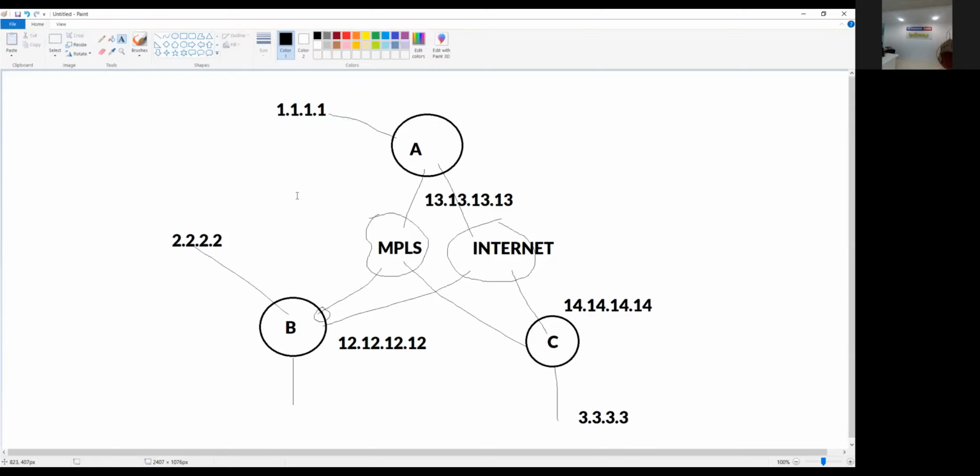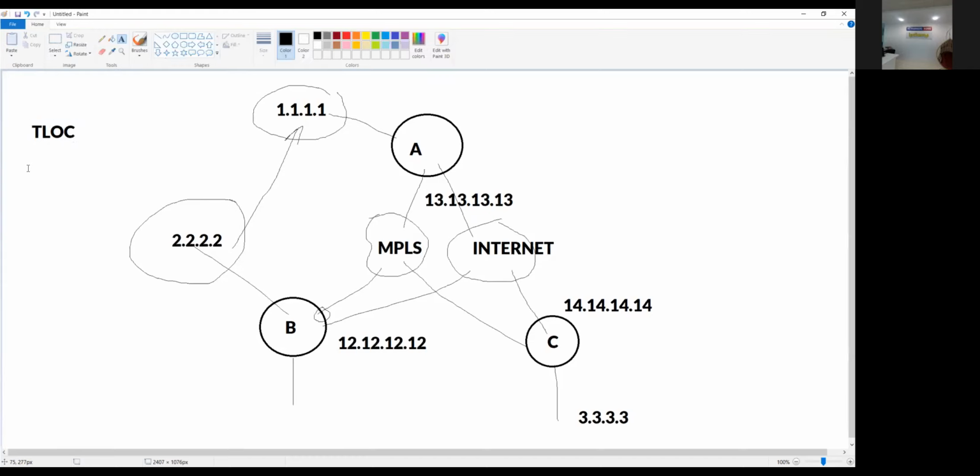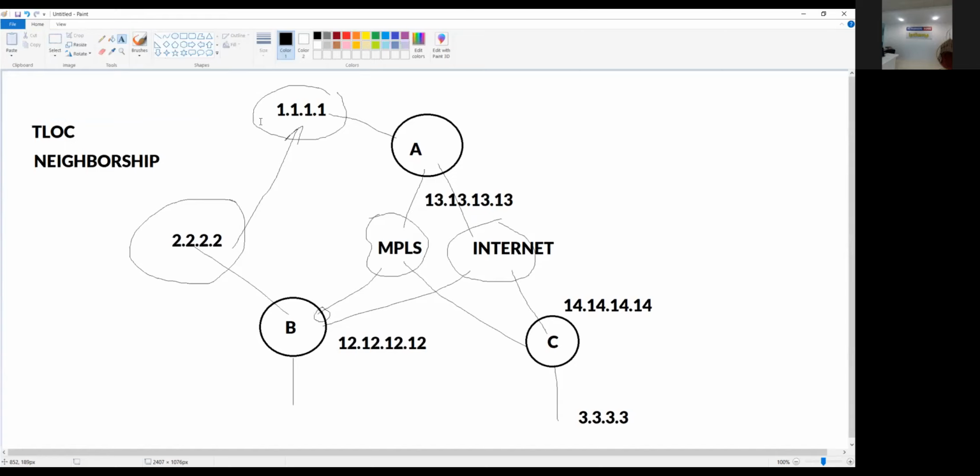So my tunnels are going to form between TLOC to TLOC. System IP to system IP. My communication is happening using, so that is your TLOC. Let's call it TLOC neighborship rather than tunnels. My TLOC neighborship will happen between system IP to system IP, but without physical IP, right?